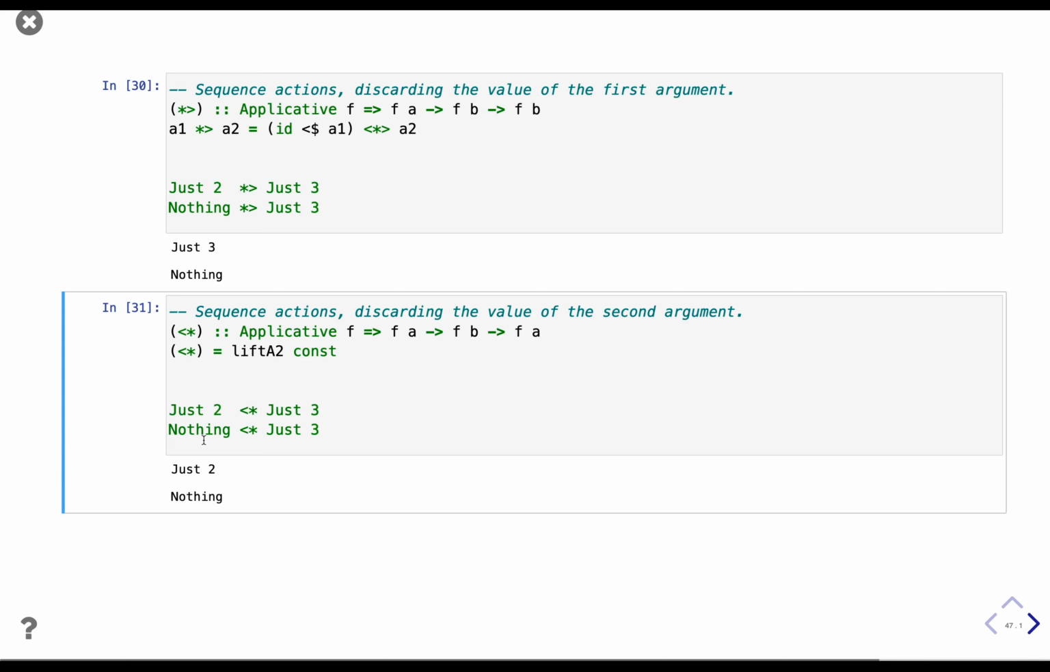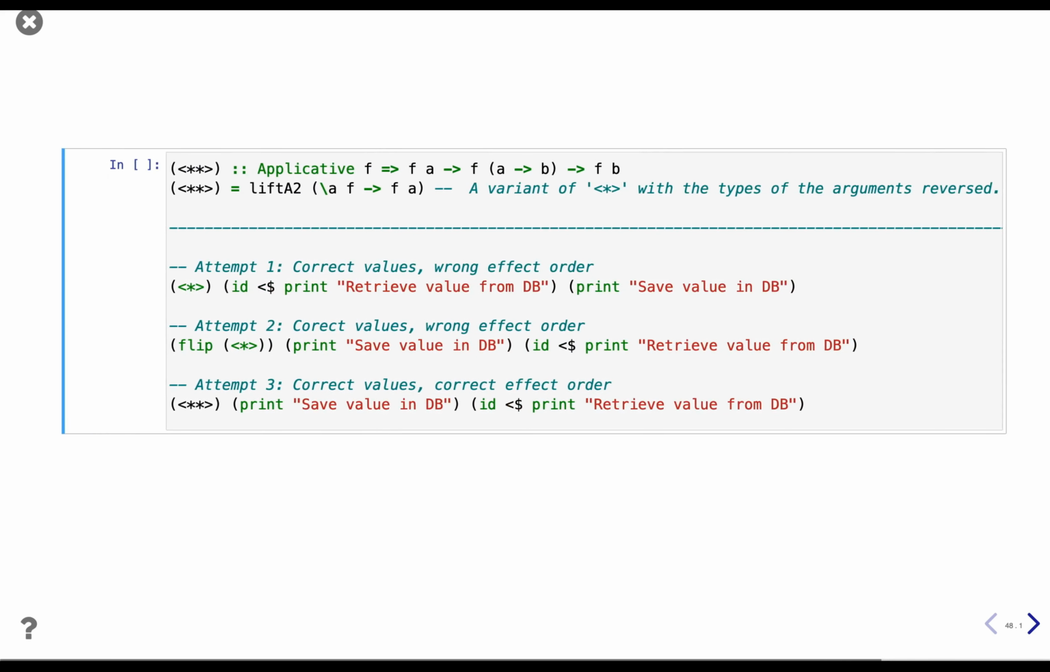Then we have the reverse application operator. This operator does the same as the apply operator, but first takes the applicative value and then the applicative function. If we take a look at the typed signature, we see that it's the same signature as the apply operator, but instead of taking function and then value, it takes value and then function. So it has its arguments reversed.